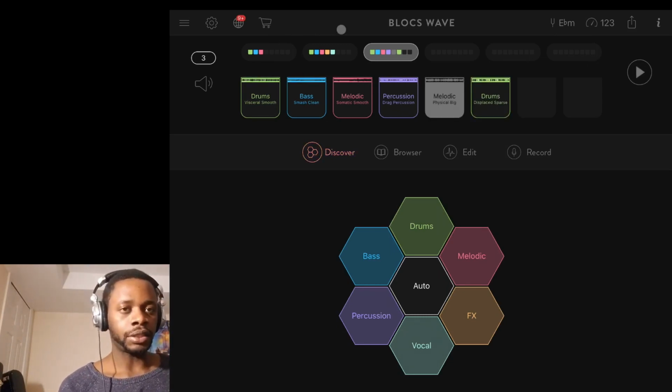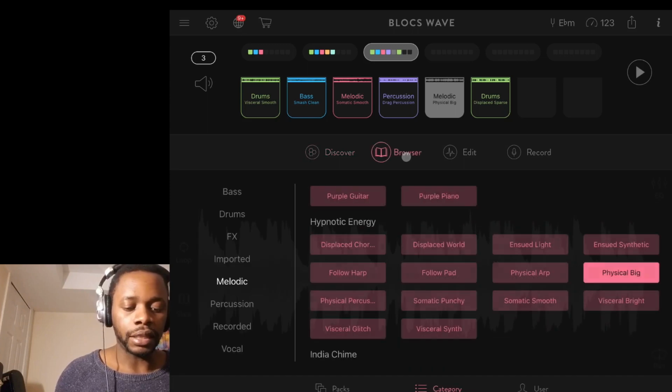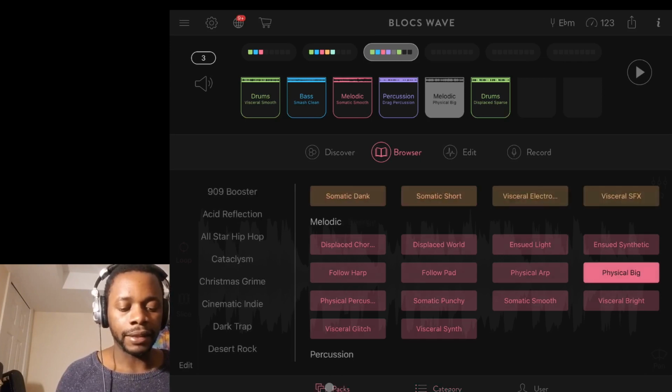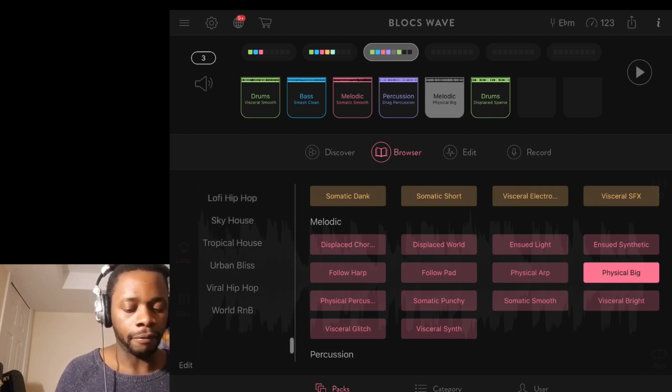So we've got 3 sections over here. Now let's say I want to get a particular sound. Well, I can go to browse and it gives me the option to choose between loops that are already on Blocs Wave. By clicking on packs, I can use any of the downloaded packs I have. So these are a few of the packs that I've managed to have.